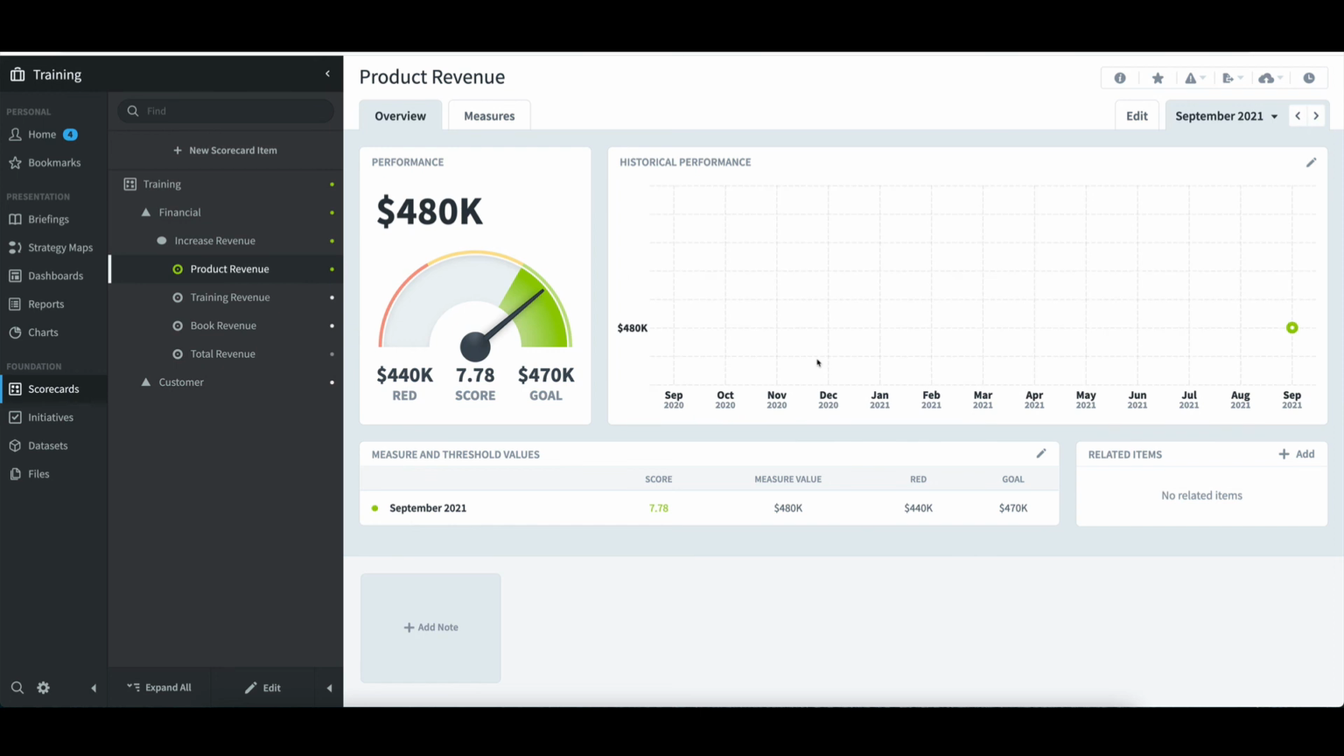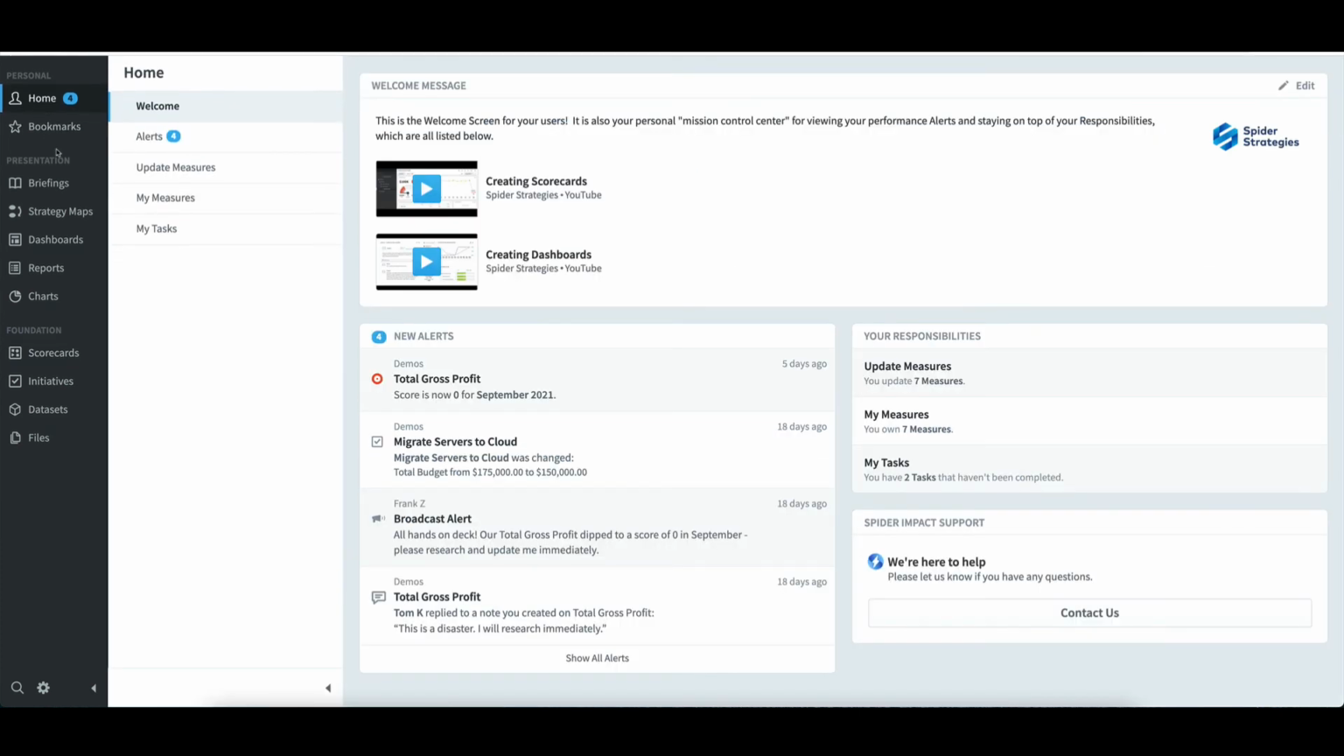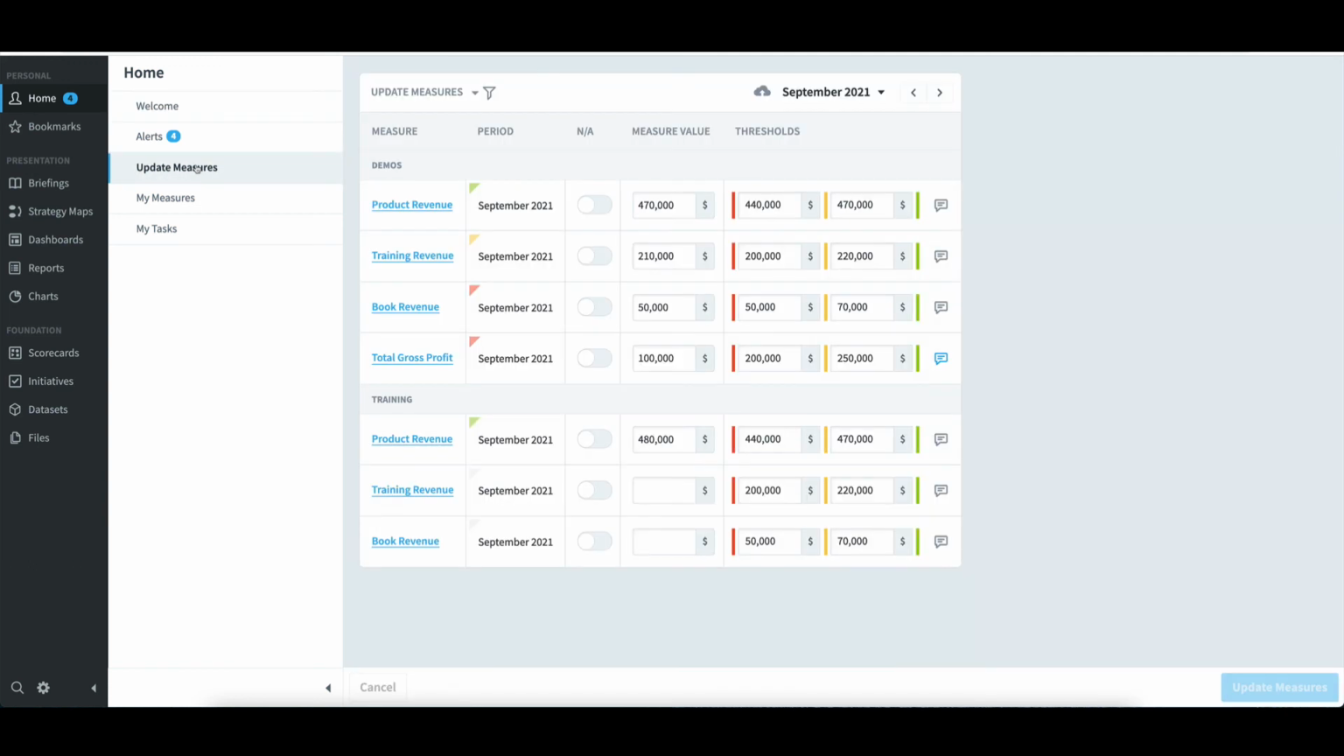If I have a lot of values to update, there's an easier method to load them on the home page, and I'll go ahead and select home. I'll then select Update Measures in the top left. The default is to show all measures for all my organizations. If I'm overwhelmed by that list, then I want to narrow it down to just the financial measures I just defined. I'll select the funnel icon up at the top. I'll select the organization dropdown, and I'll choose training.